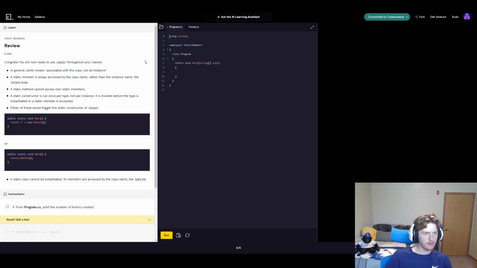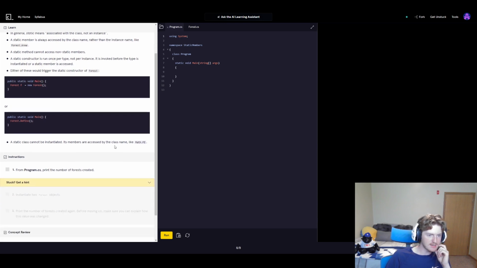All right, let's take a bit of a review here. Congrats, you're now ready to use static throughout your classes. In general, static means associated with the class, not an instance, and a static member is always accessed by the class name rather than the instance name, like Forest.area. A static method cannot be accessed by non-static members, and vice versa. A static constructor is run once per type, but not per instance. It is invoked before the type is instantiated, or a static member is accessed. Either of these would trigger a static constructor of Forest, or Forest.define. A static class cannot be instantiated as members are accessed by the class name like Math.PI.